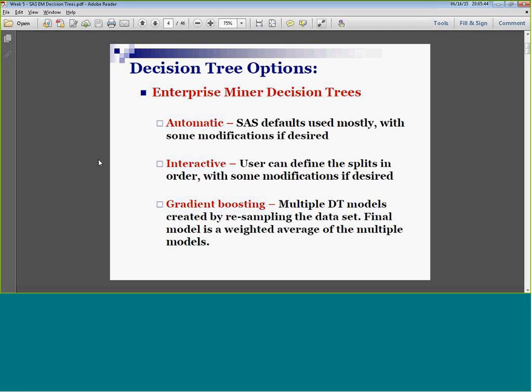The second way you can do it, of course, is to control the splits yourself. User-defined splits, user-defined more options, when it stops, and so forth, how you want to prune the tree. You could do that in automatic too, but basically the interactive lets you decide the splits. Now, why would you want to do that? You might think, well, the automatic tree has got to be better than me trying to outguess the algorithms in terms of where the splits should occur.